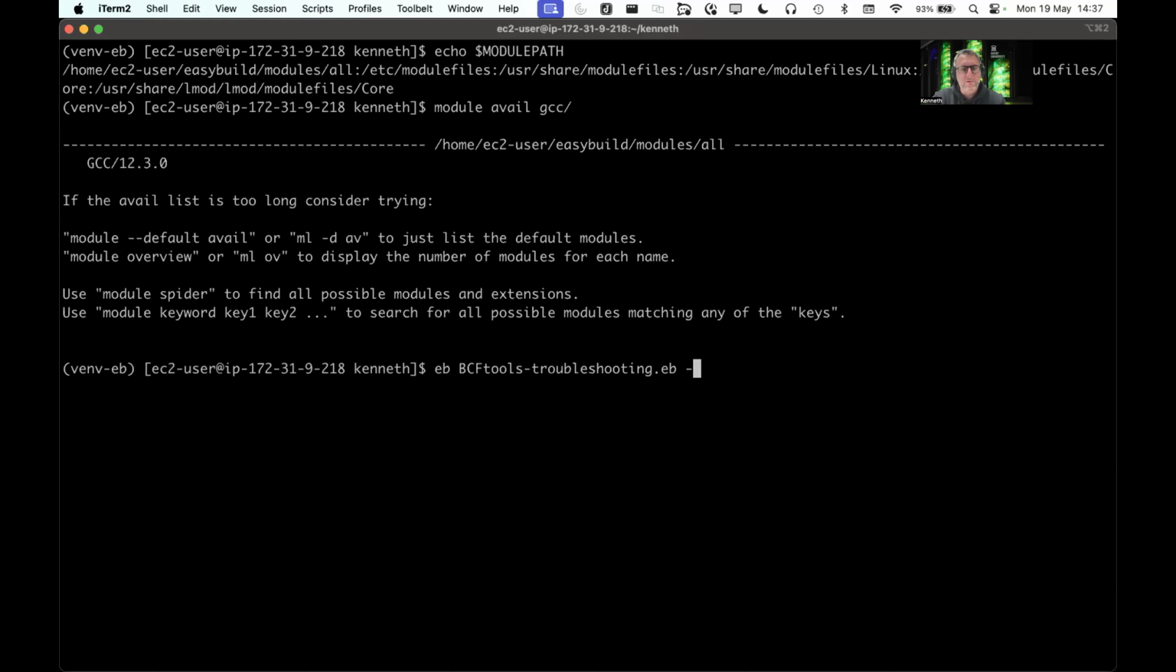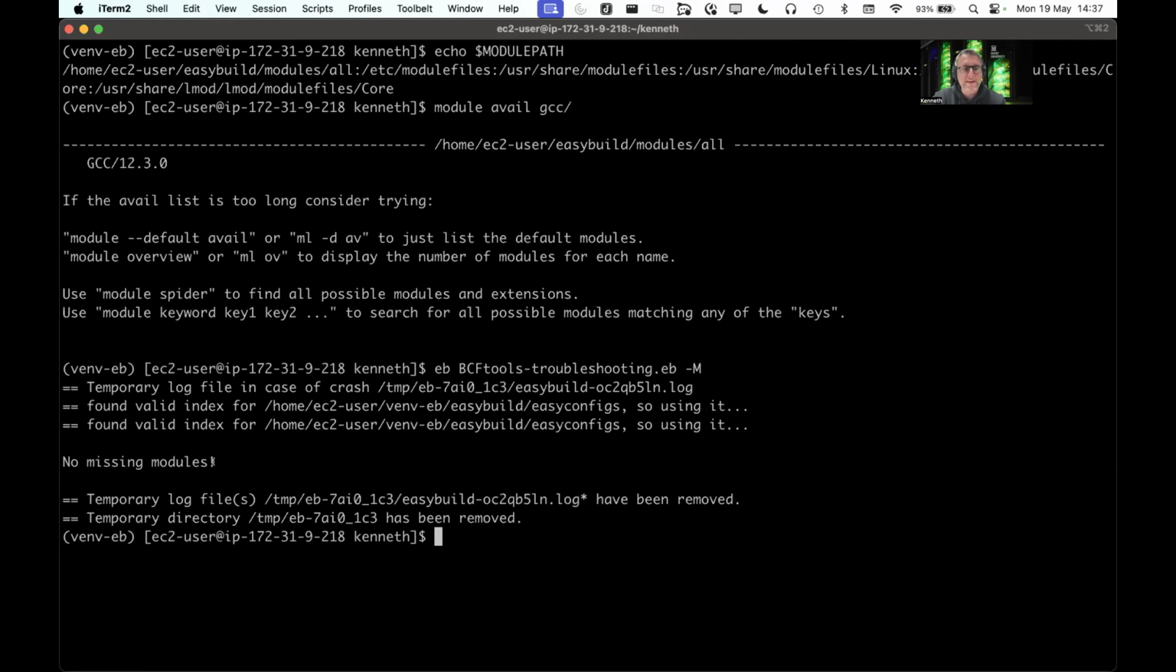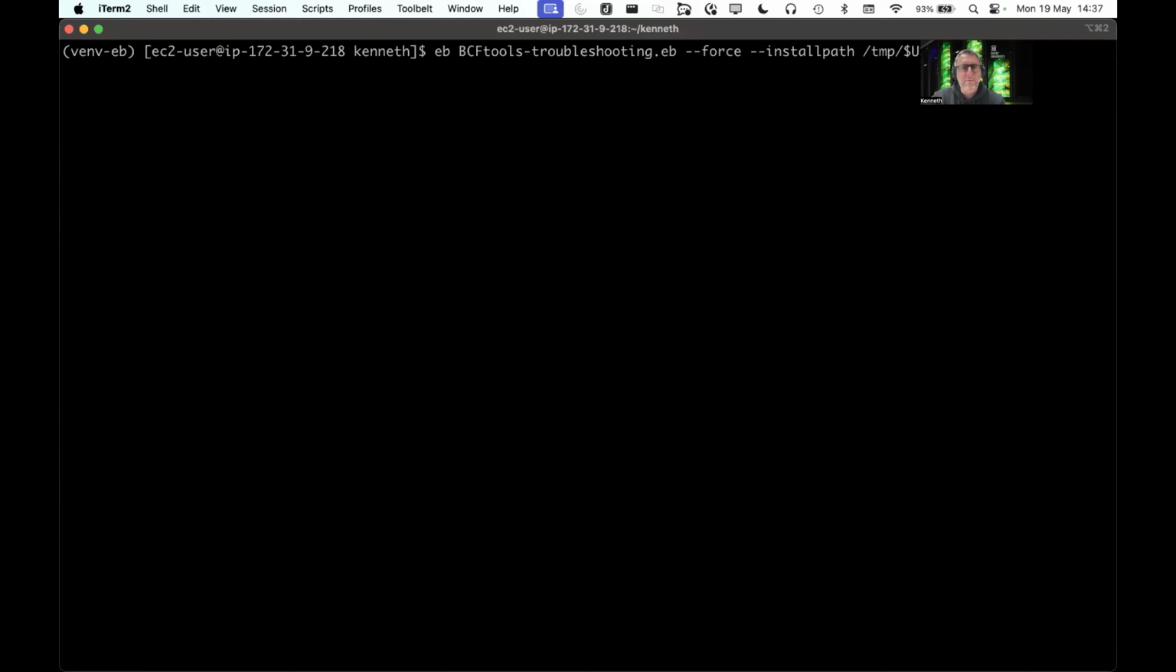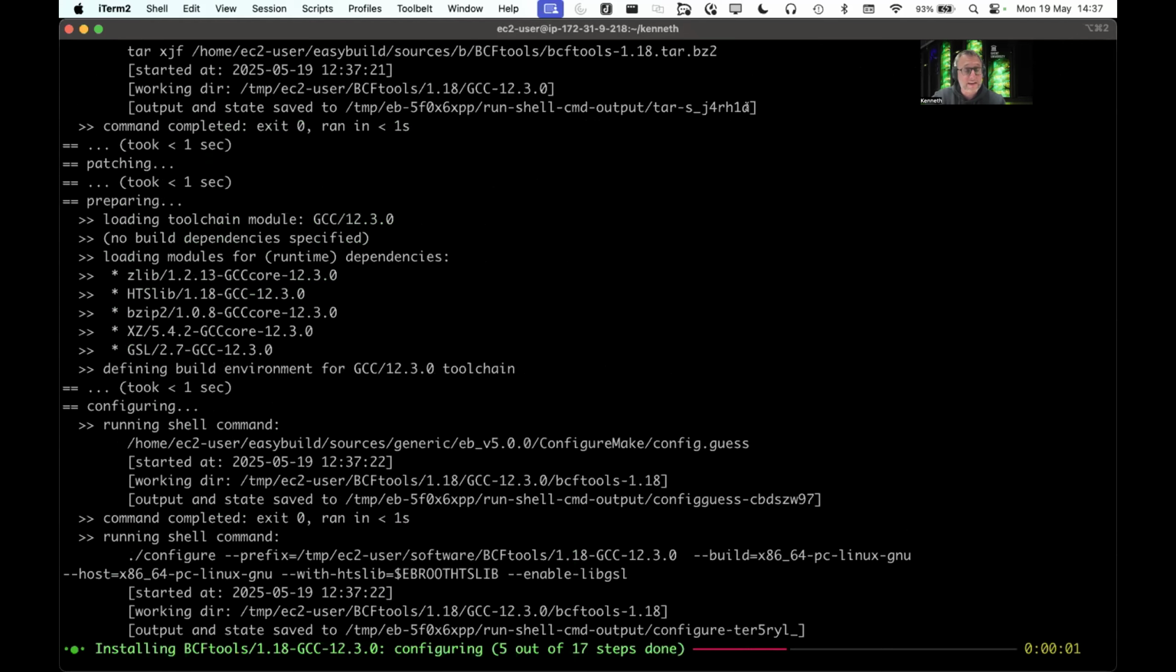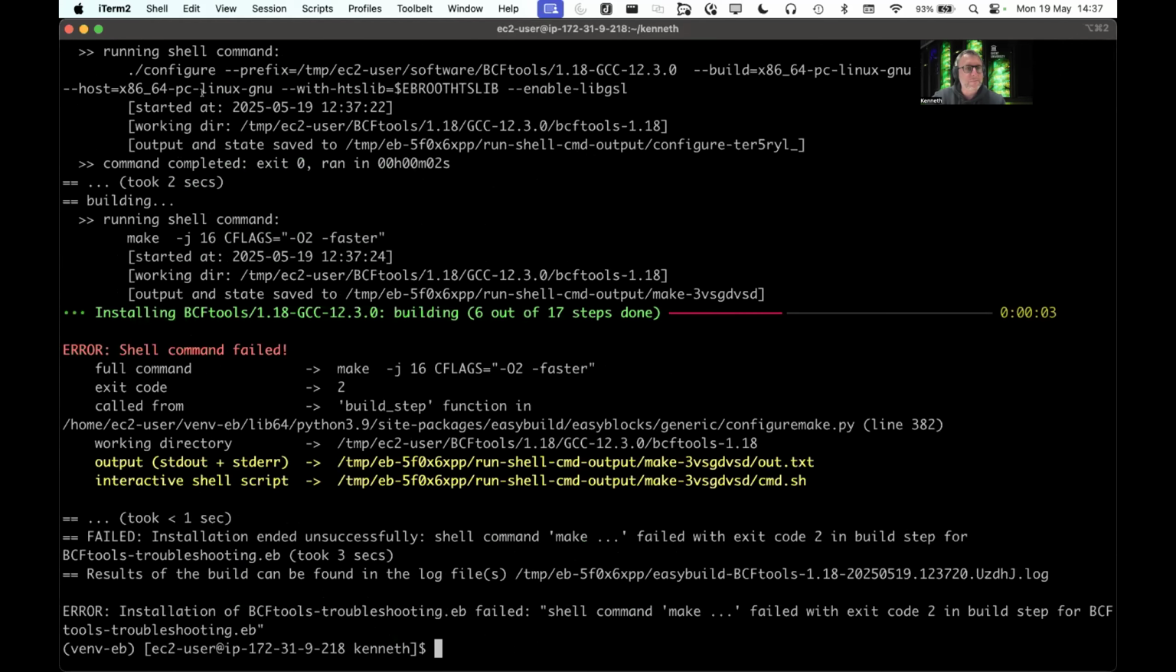And I can check with BCFtools what is still missing. So nothing is missing because Caspar already installed it, but I can force a reinstallation, and I'll do that in a temporary directory because we're still playing around and we don't want to kill that existing BCFtools module, which is already there. So we'll tell EasyBuild to try rebuilding this, but with this particular easyconfig file that has that -faster option, and let's see what happens. So it starts the configure step, that went well. It starts the build step, where it's running make with that extra part here for the build command, and then something is going very wrong.